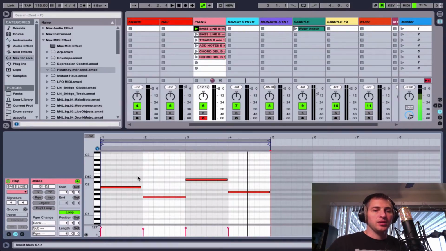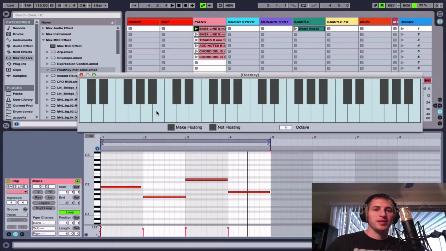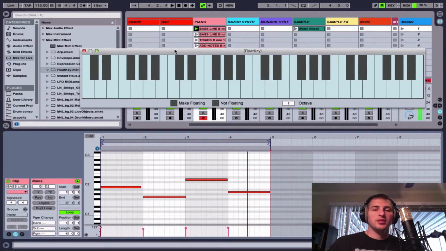These are the notes that we're playing, and I'm going to pull up my float key. It says Max for Live keyboard, which is really nice. The first thing you should start with is picking out your scale. What I'm working with today is the B minor scale. Now that is actually a D major scale, but we're just starting from B. If we started from D and played the D major scale, going whole step, half step, whole step, whole step, whole step, half step, that would be the D major scale.